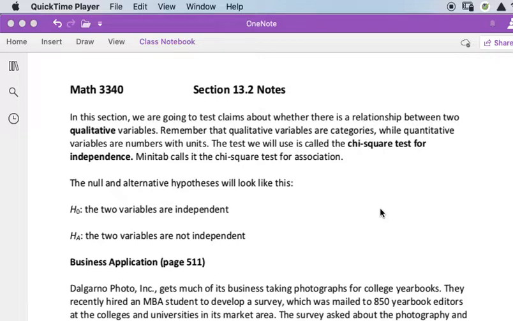So we use the chi-square test for independence if we want to test claims about whether there is a relationship between two qualitative variables. Remember that there are two types of variables, qualitative and quantitative. This was something that we saw all the way back in chapter 1. Qualitative variables are categories, and quantitative variables are numbers with units. So we are using this chi-square test for independence for testing for a relationship between two qualitative variables.